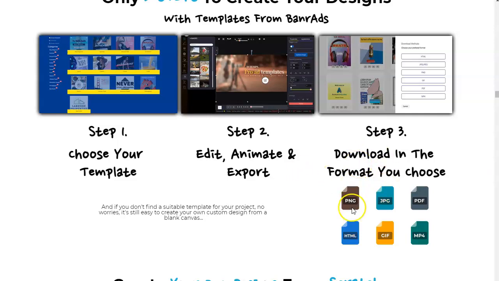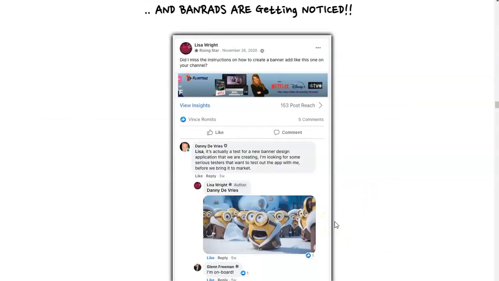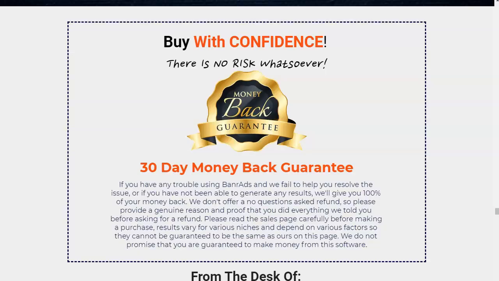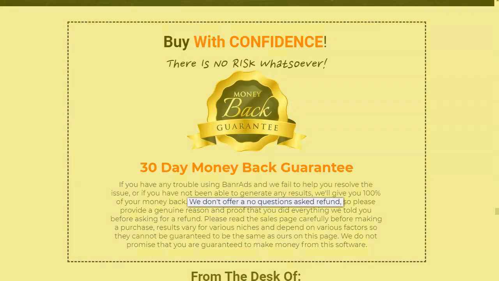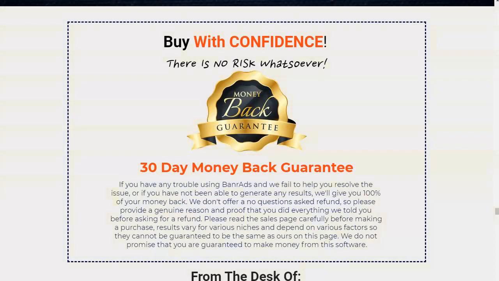Whenever you create something, you can download it in these different formats. And the thing I want to draw your attention to here is actually their guarantee. Their guarantee is not a satisfaction guarantee. Whenever you see something that says satisfaction guaranteed, I say normally because there's a lot of advertisers out here that will say satisfaction guarantee on the image, but if you read the fine print, you'll see that it is not satisfaction guarantee.